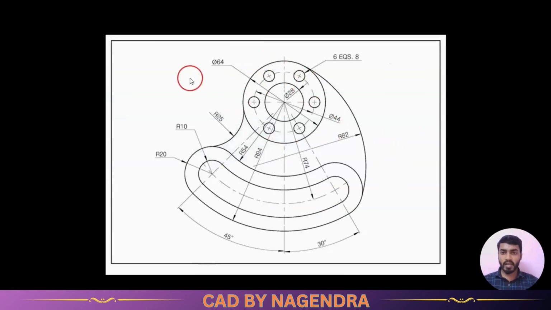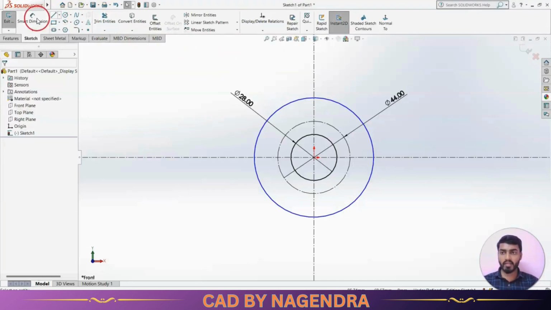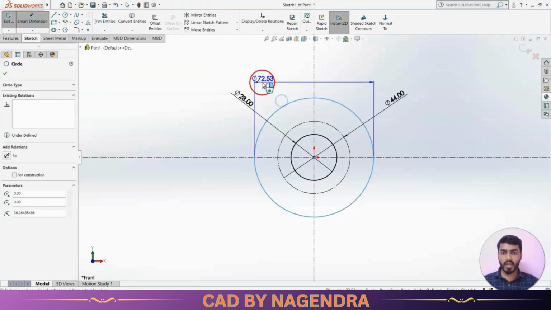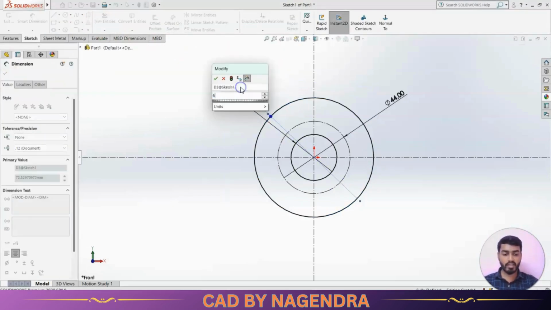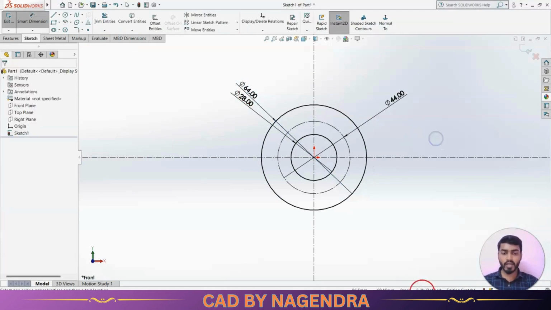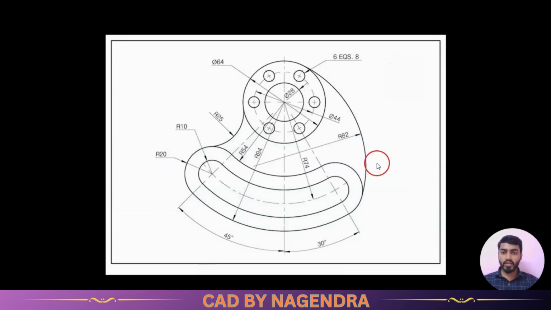Then for the outer circle we are having a diameter of 64. Let me give this diameter also, 64. As you can see, up to here we got it fully defined. Then next to that, let me create these inside circles.